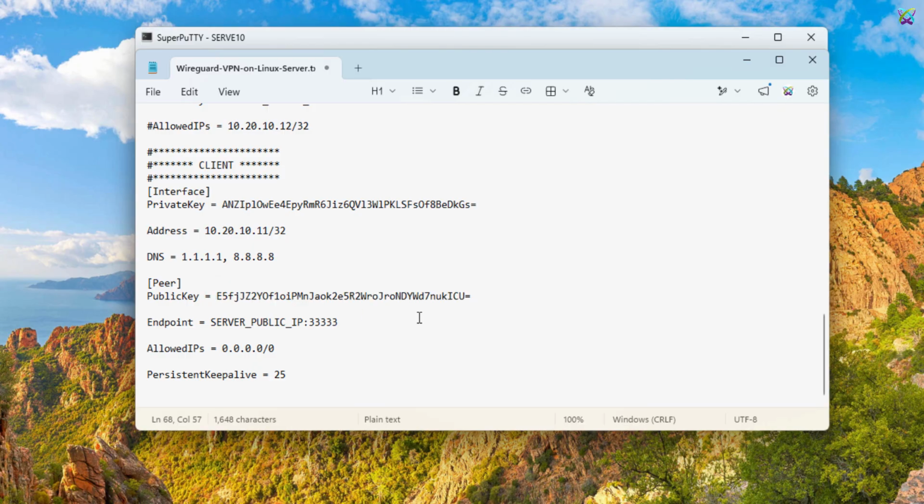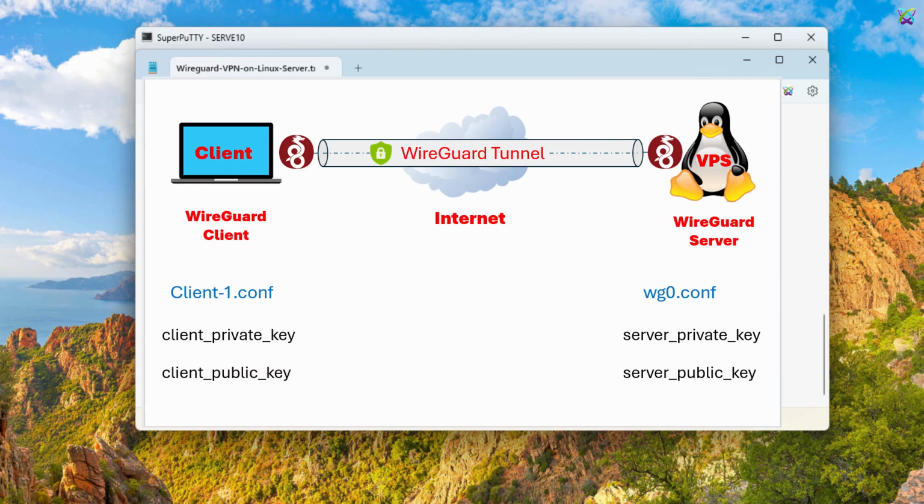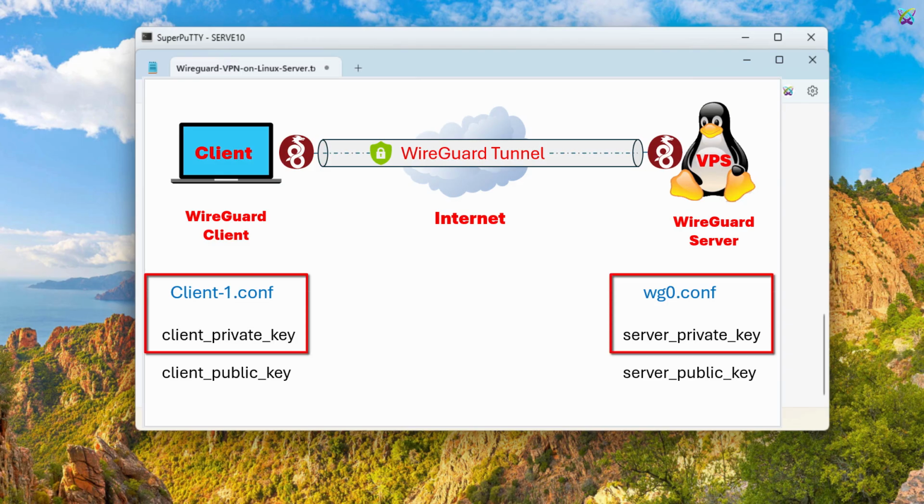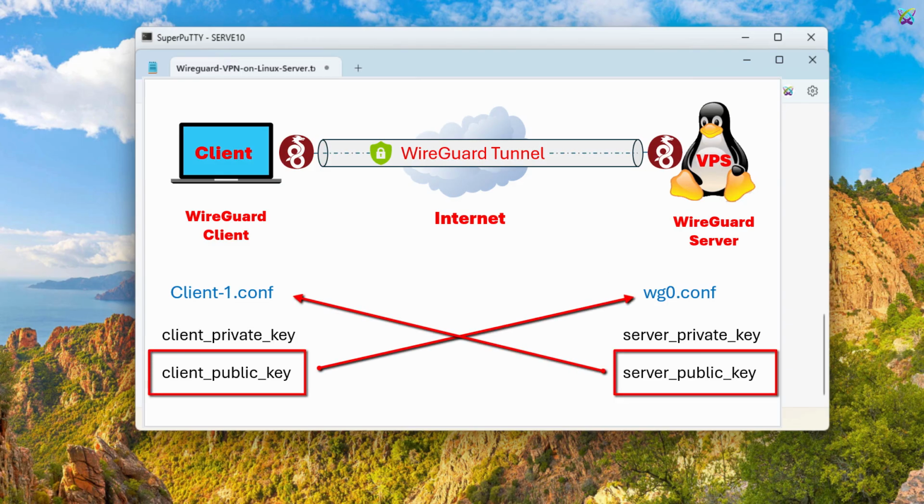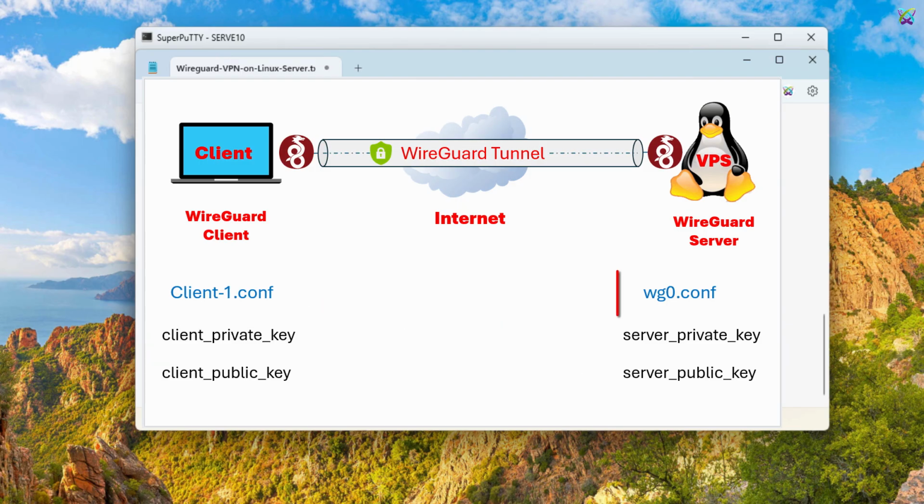To make the key usage in WireGuard easier to understand, you can think of it this way. The private key stays on the device that generated it, while the public key is shared with the other side for connection configuration. Specifically, on the WireGuard server, we define the server private key and the client public key. On the client configuration file, we define the client private key and the server public key.